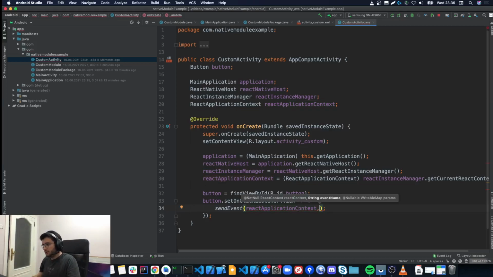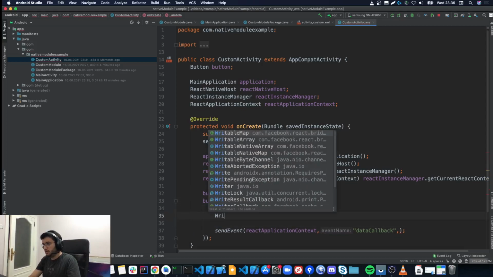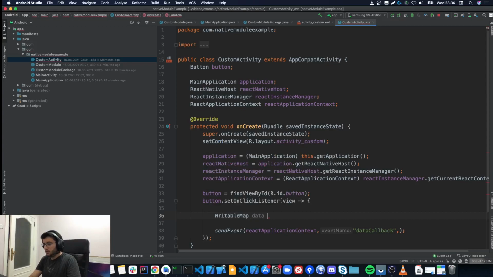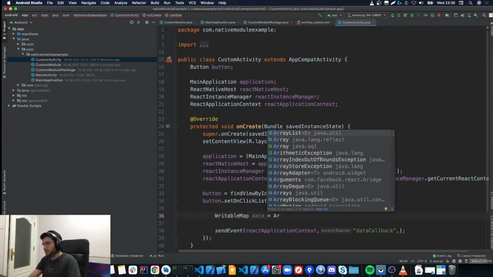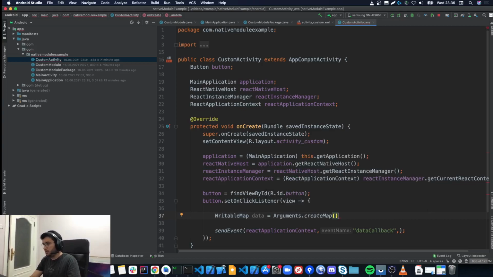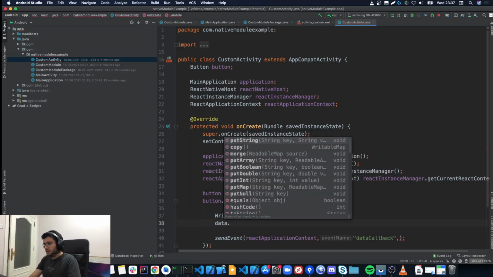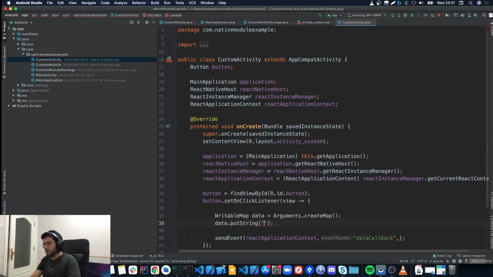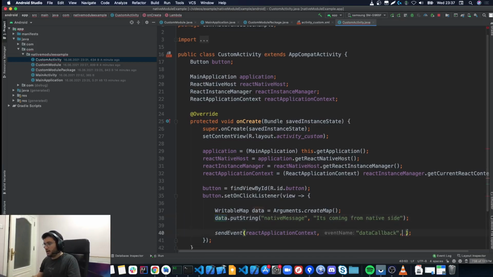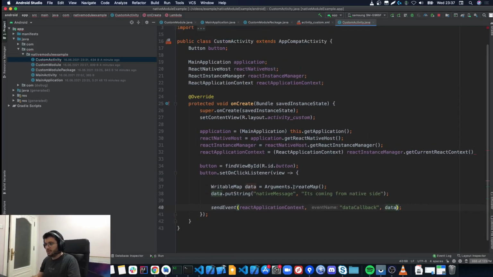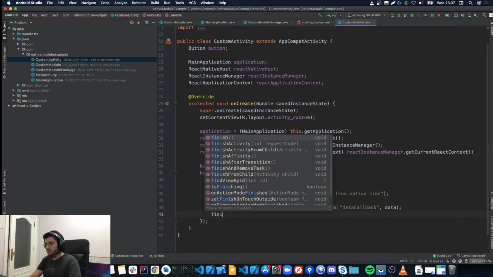And also we need event name. For example for now, data callback, and the last one we have to add is create one writable map. I want to call it with the data, and it takes arguments from create data, create map. And for now I can easily add my data. It puts a string, for example, native message key, and it's coming from native side. Okay, so finally we can add this property into our event. So that's it, and I want to finish my activity.